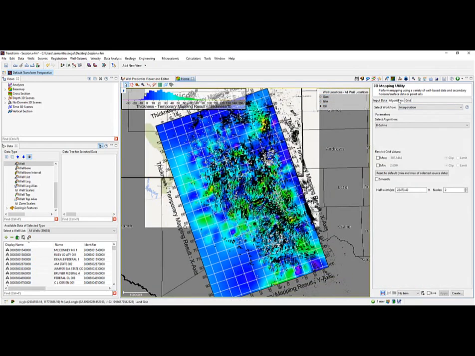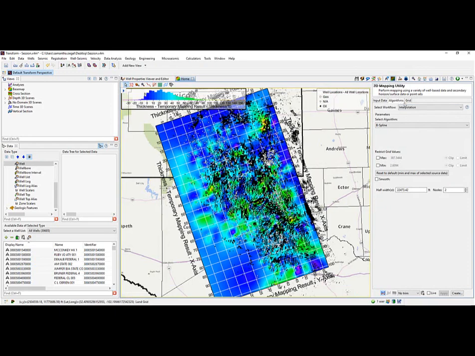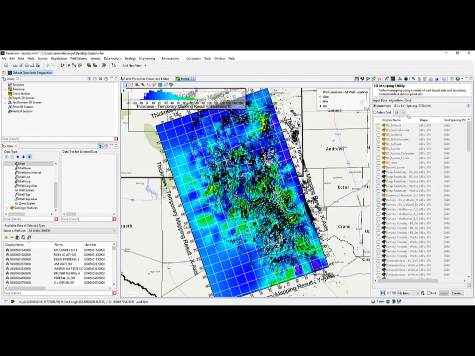Once again, we have choices for different algorithms, which we can select here, as well as grids that we would like to choose. So we can press select grid. We can search for a grid by typing on the bottom. We can apply that.